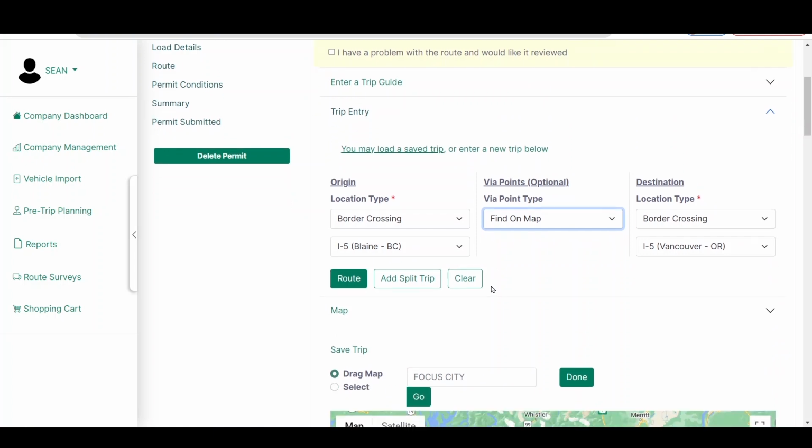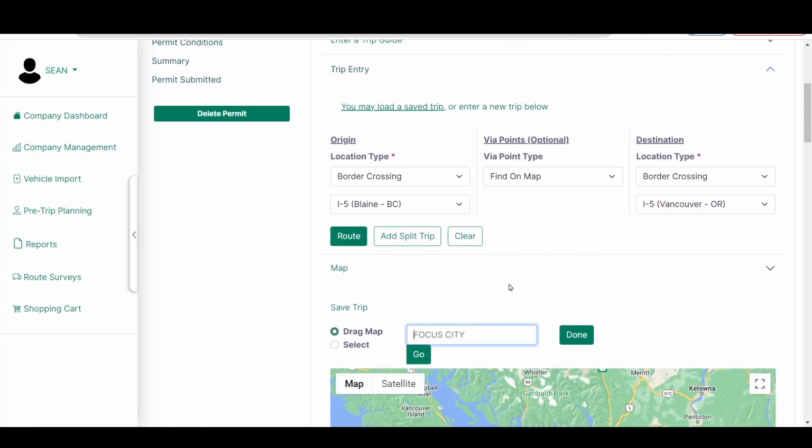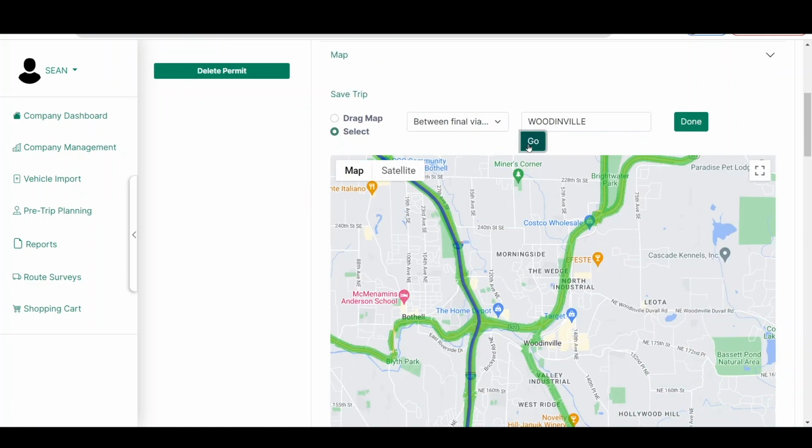From here, I'm going to select the city of origin, Woodinville, as my focus city. Click the Go button. This will focus the map on Woodinville. Drag the map along the route you want to travel, selecting points as you go along. For this route, we want to travel Interstate 5, Interstate 405, Washington Highway 522, Washington Highway 202 to the destination.